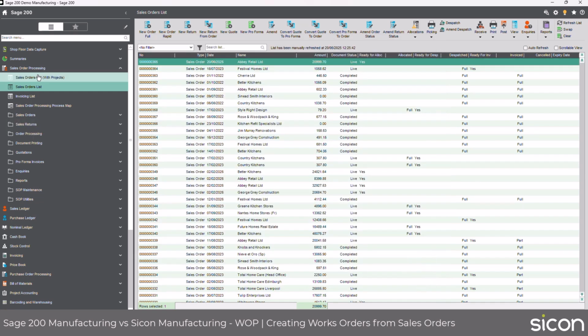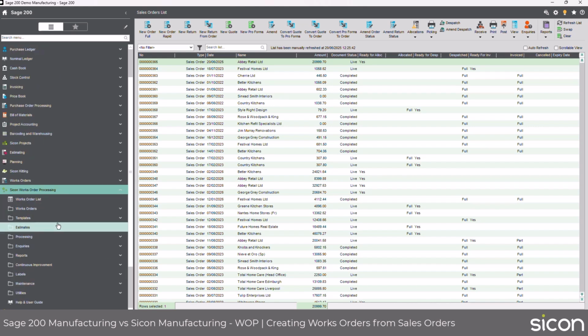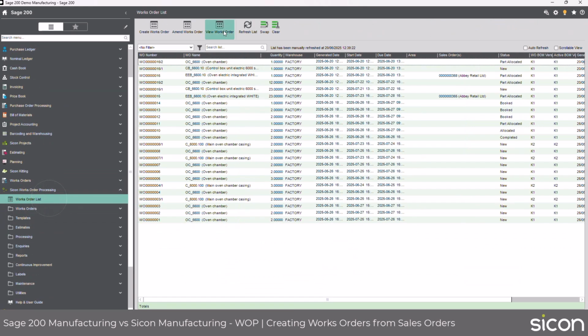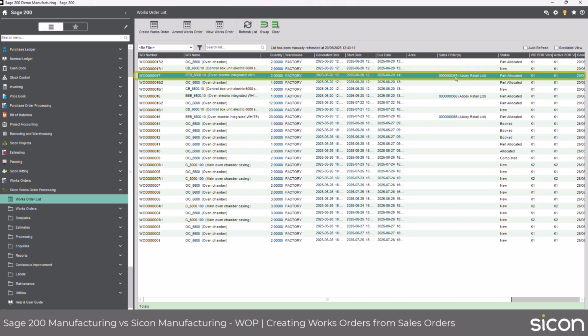So let's go into the works order list. Sicon works order processing, works order list. I'm just going to refresh this. There I can see my sales order was 369. It's created me works order 17. You can see there's a pre-allocated link there. So when I book in works order 17 of this finished item, it's automatically allocated to that order.